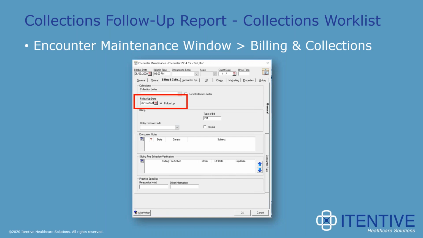You can also see in the middle of the window there is an encounter notes section. So it's nice to have it all in one place. They can see any previous notes, maybe what was discussed previously or what needs to be done. And while they're going through their follow-up process, they can add new encounter notes here as well.